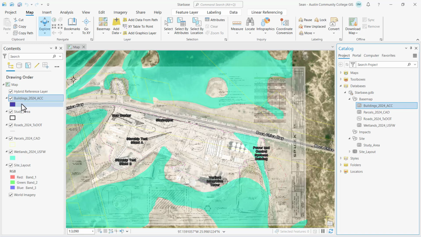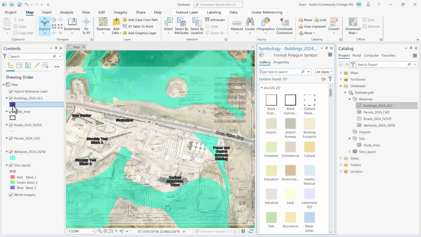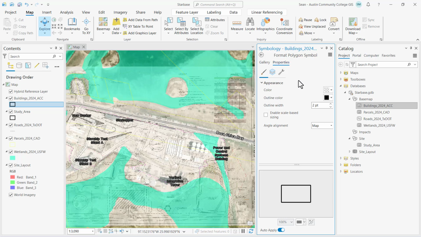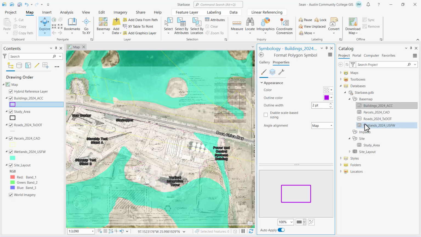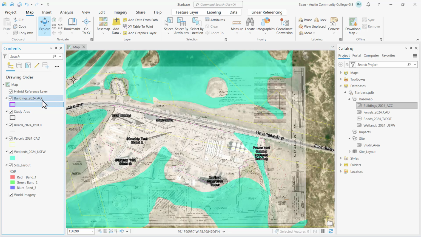I want to update the symbology, so I'm going to click on this symbol patch, and something good for digitizing, maybe the thick black outline, and then go over to properties and switch the color to differentiate it from the study area. I'm going to switch to purple. All right, that looks good. Close the symbology pane. Remember, we're going to capture the buildings within the study area, so I'm going to drag the buildings below study area so I remember. And now I'm ready to set up my editing environment.